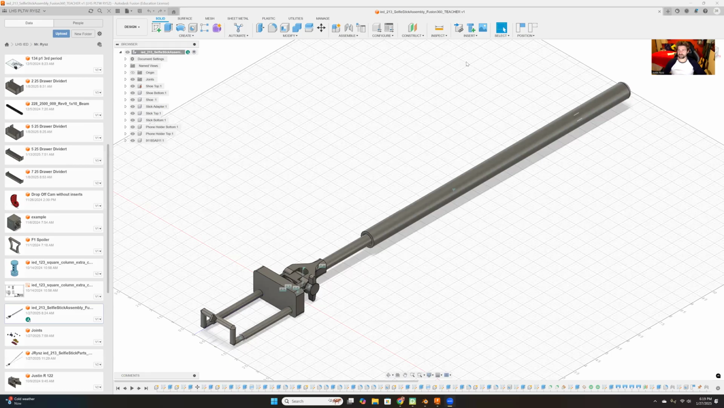Hey guys, Mr. Riss here to help you out with the 213 assignment, where you need to put together the selfie stick. Right here I have the fully completed version so you have an idea of what should happen.